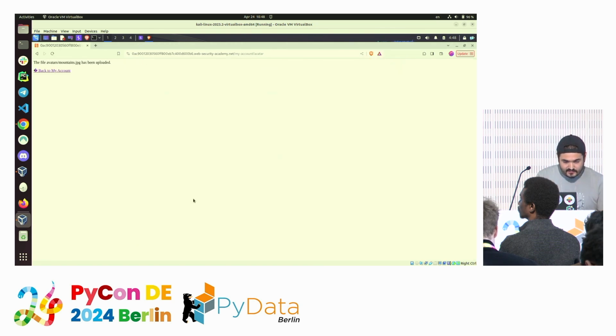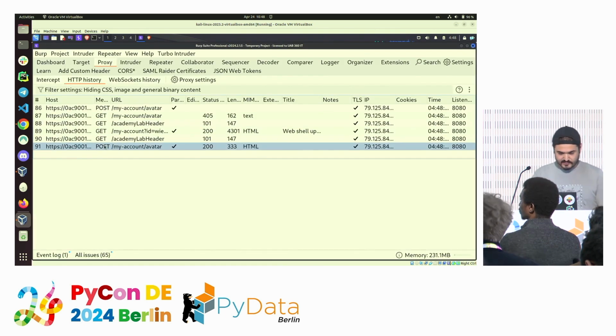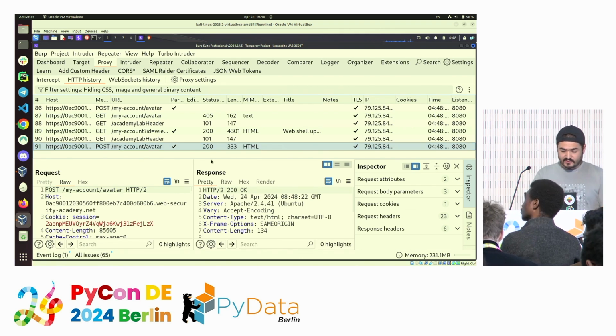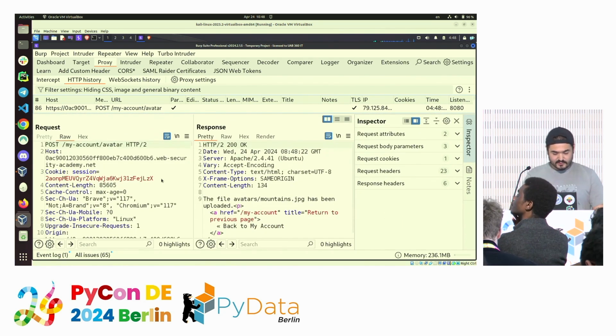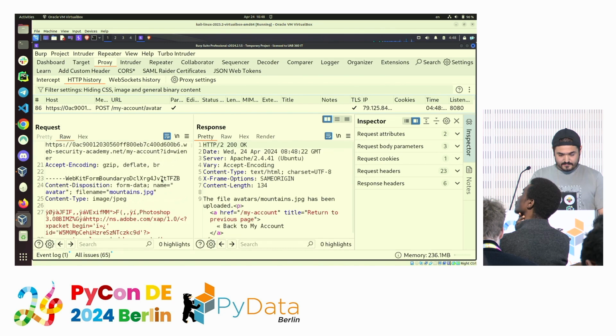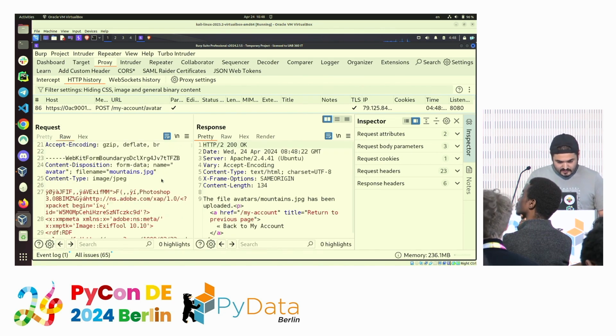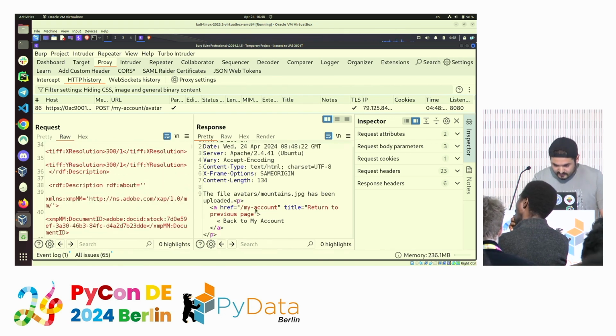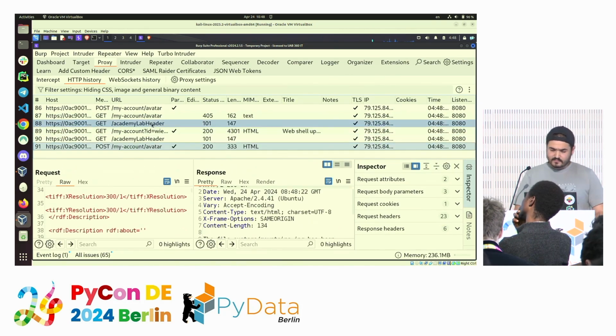Okay, the file avatars/mountains has been uploaded. Let's explore what kind of upload it is. It's sending a POST request to my-account/avatar with the data. Probably it's multipart, some kind of form data. The file name is mountains.jpeg, and it sends the content type, and then the response says the file avatars/mountains.jpeg has been uploaded. So we got a success. It's also good.